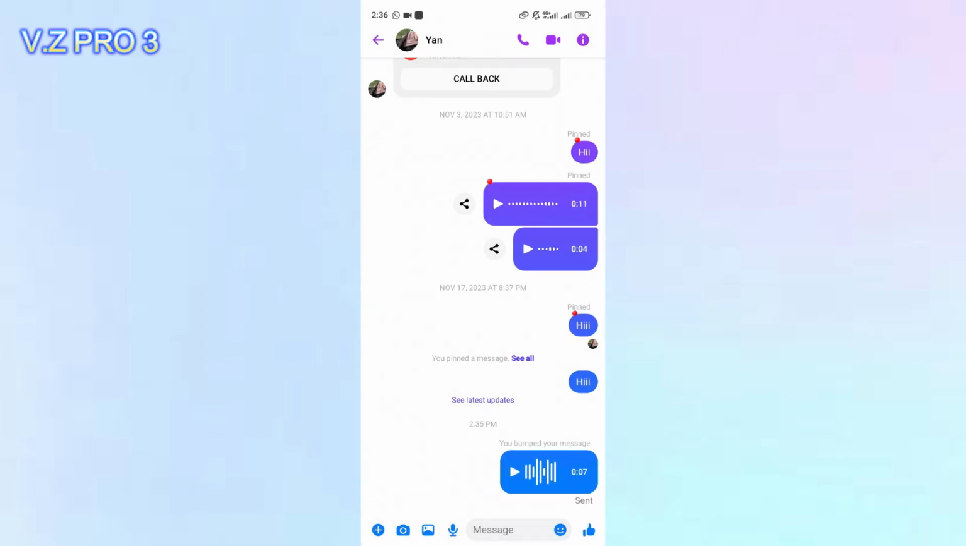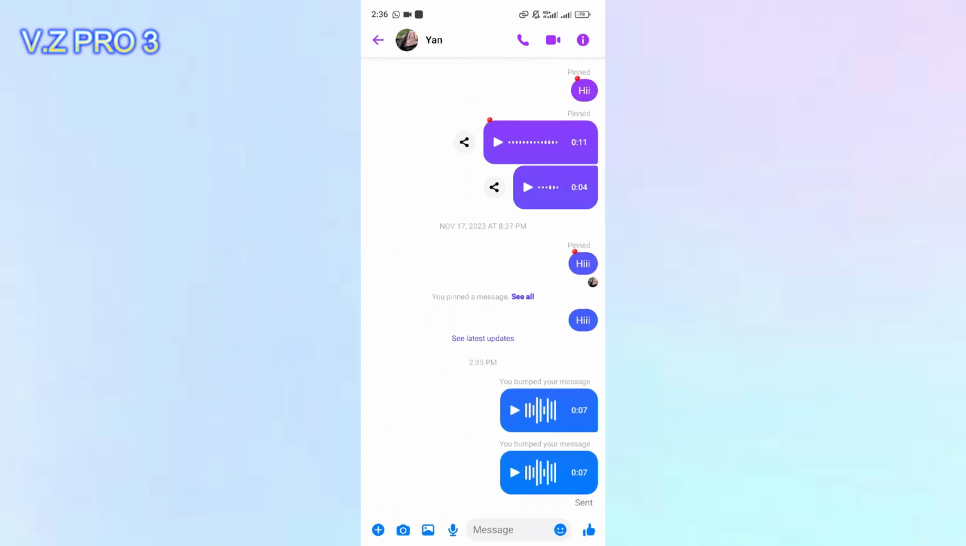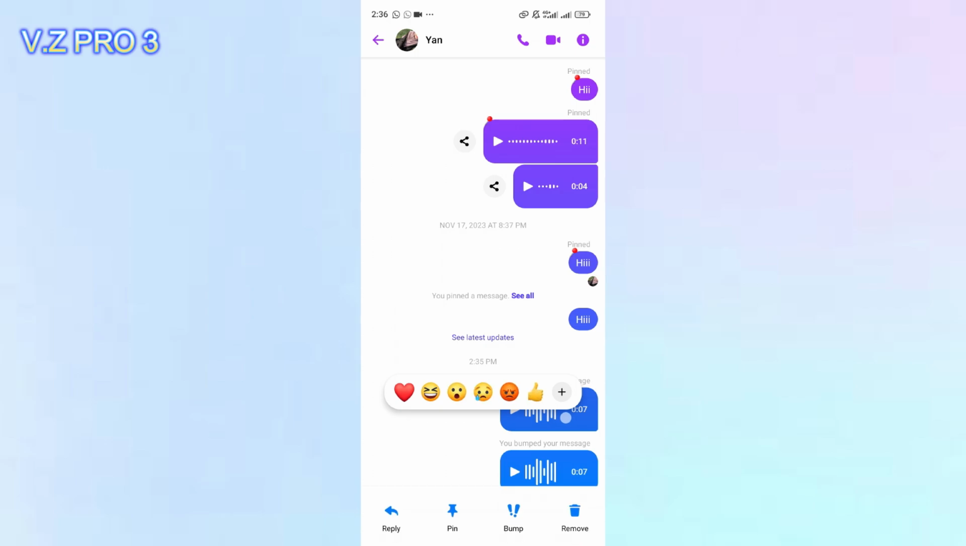So now you can see there is a notification saying that you bumped your message. The message will appear at the bottom of the chat conversation so they can see the chat again. So simple, right? You can bump more than one in one chat like this. There's an option, Bump. You can tap on that.